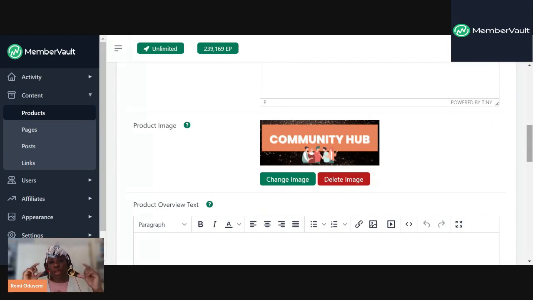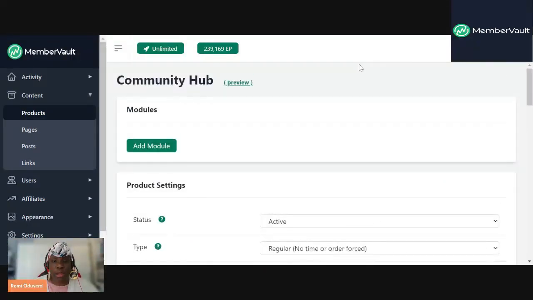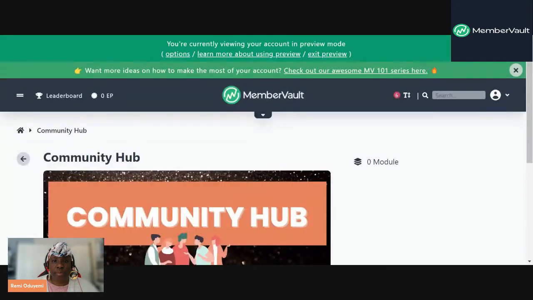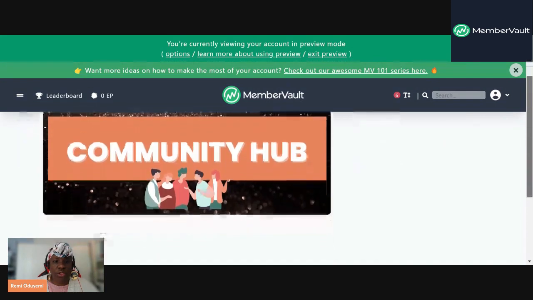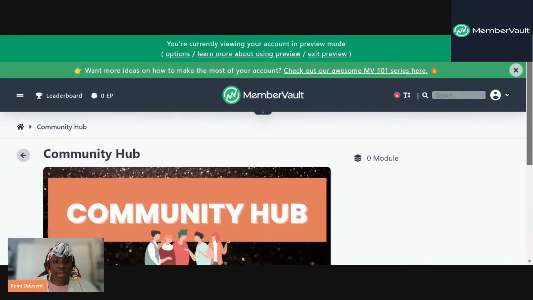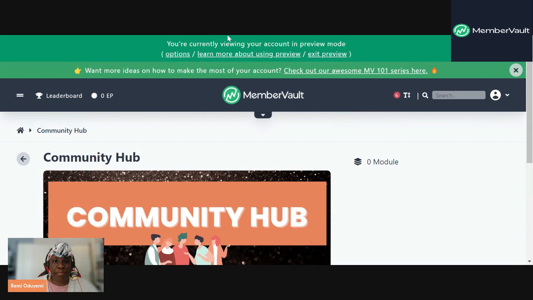So now I've put a product image at the very top. So this is going to make my page stand out. I'll give you a preview of what that will look like. So you can see the image there at the top of the page. And we're going to go and add some text now.